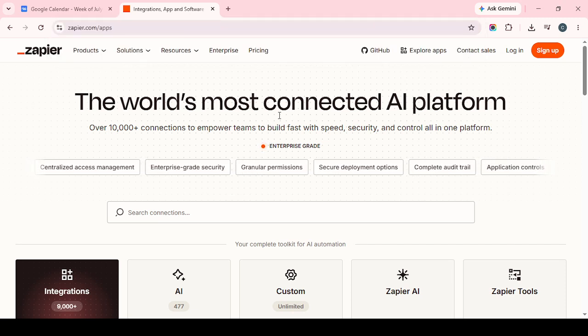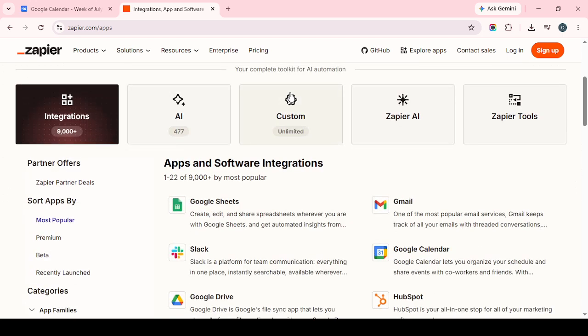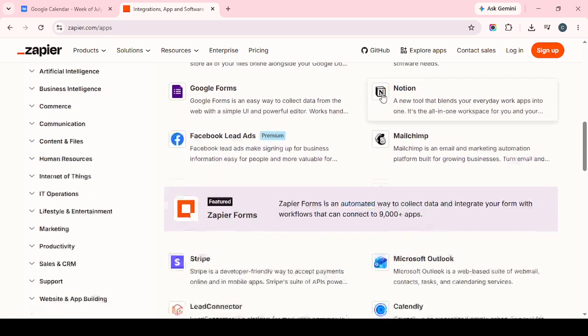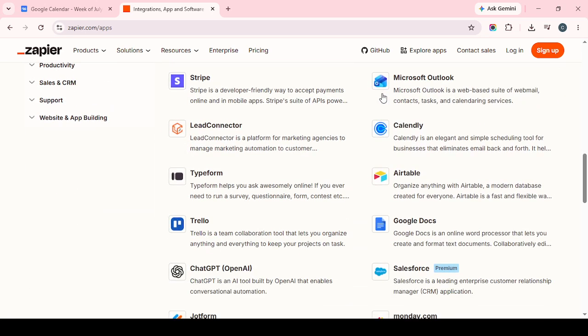From the dashboard, look toward the top corner area and click the Create Zap button. This is where you begin building a new automation from scratch. After you select it, Zapier will open the editor, which is the workspace where you define what should trigger the automation and what should happen next. For this video, we're focusing specifically on setting up the trigger portion correctly.